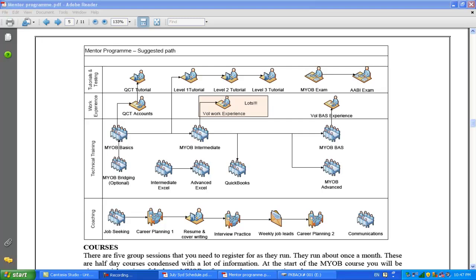Once you've done the MYOB basic course, we then break you into some work experience. The first thing you will do, most likely, what we would recommend, is the QCT, standing for Quinlan Consulting Team, accounts. So in our management accounting side of the business, we have a number of staff, around about 20 or 25 consultants that would go out to clients and do bookkeeping work, anything from AR up to BAS lodgements.